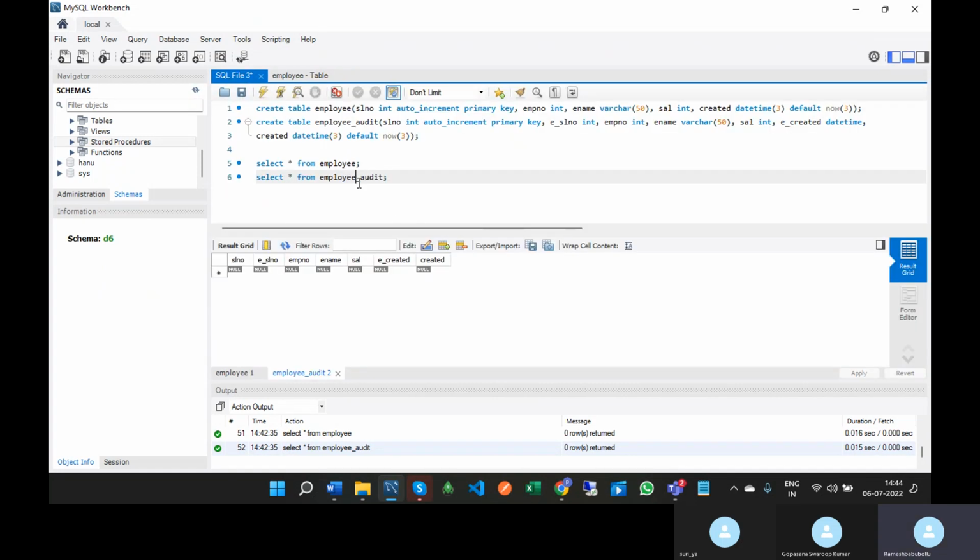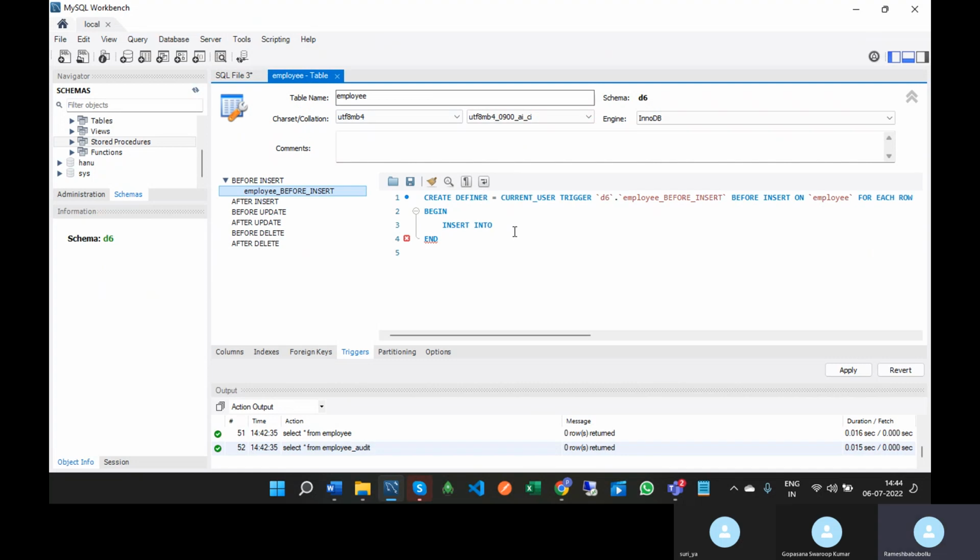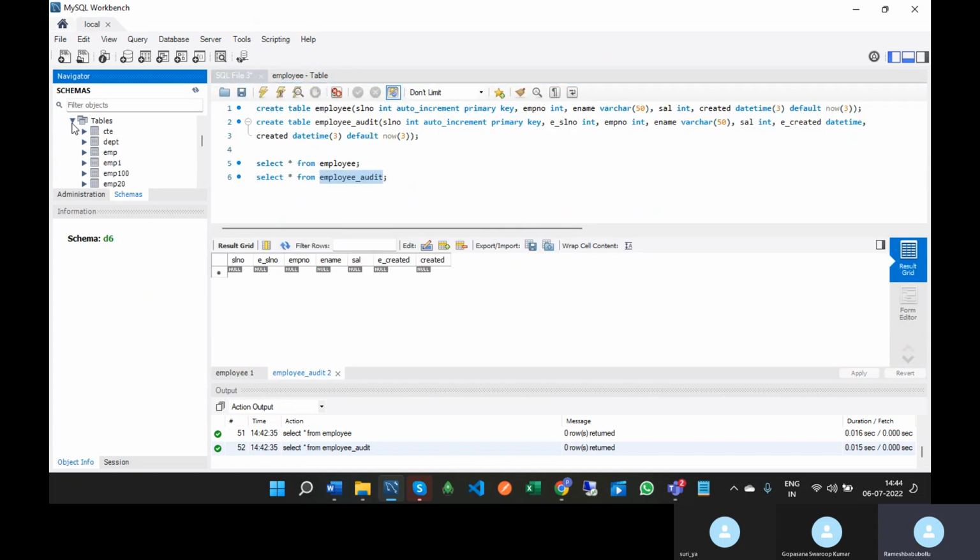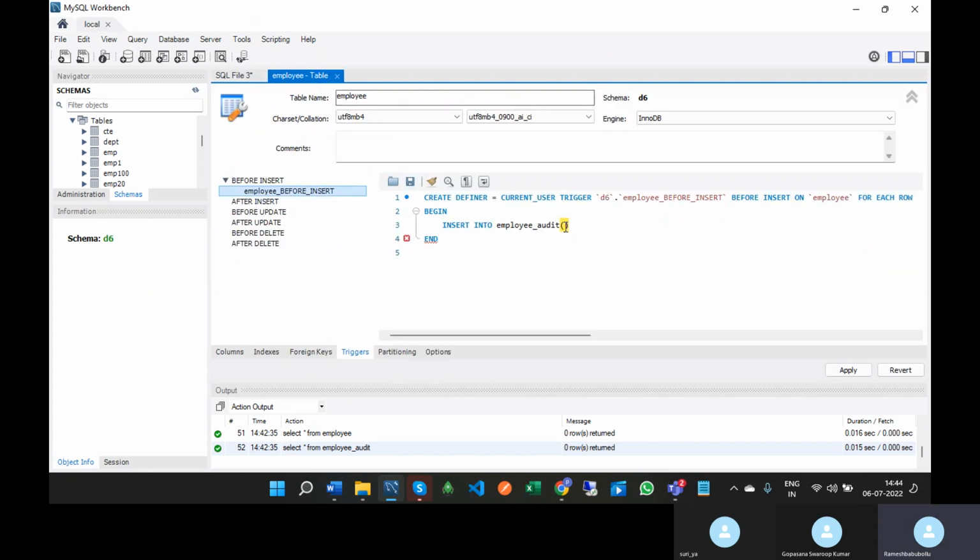one insert query, employee audit. Here, what are the column names available? E underscore serial number. See this. So these are the column names and values.